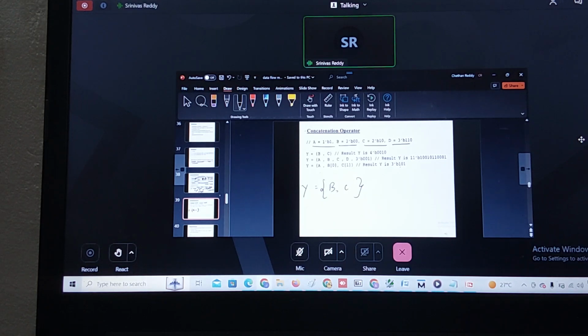What is B? It is 2'b00. What is C? It is 2'b10. How will this be concatenated? B is nothing but 00. C is nothing but what? 10. So what is the size? This is nothing but 4'b. This is how it is concatenated here.